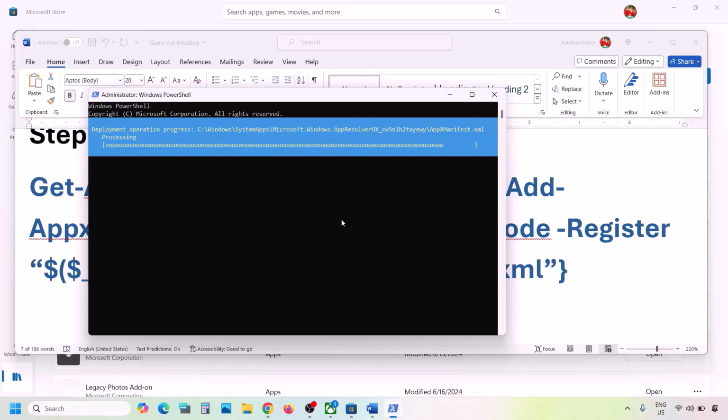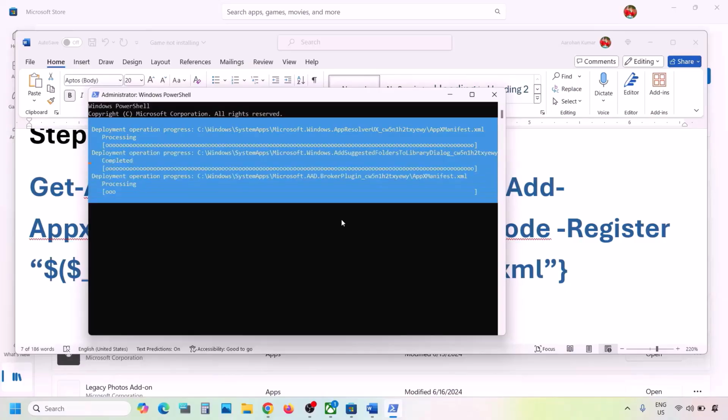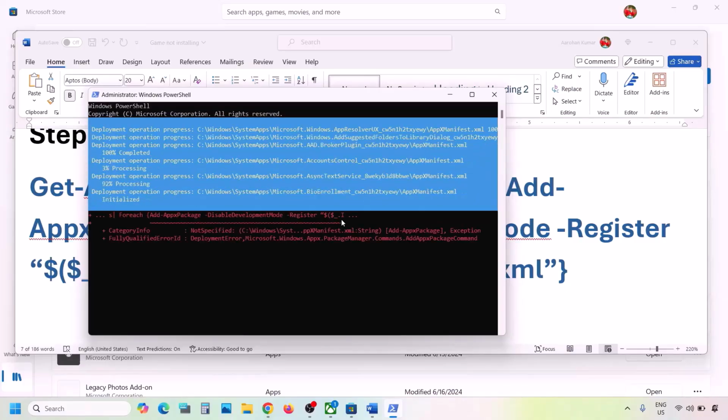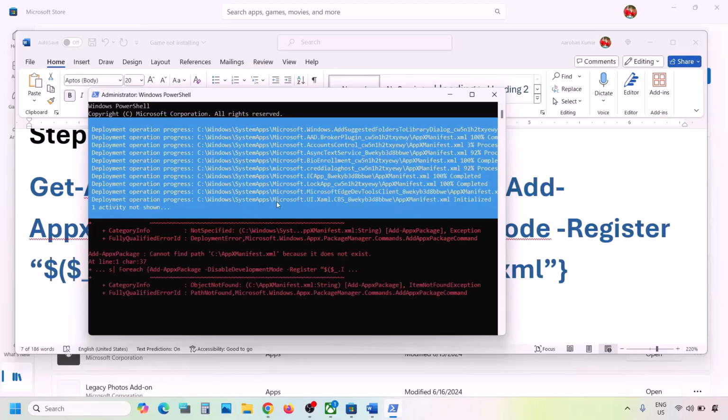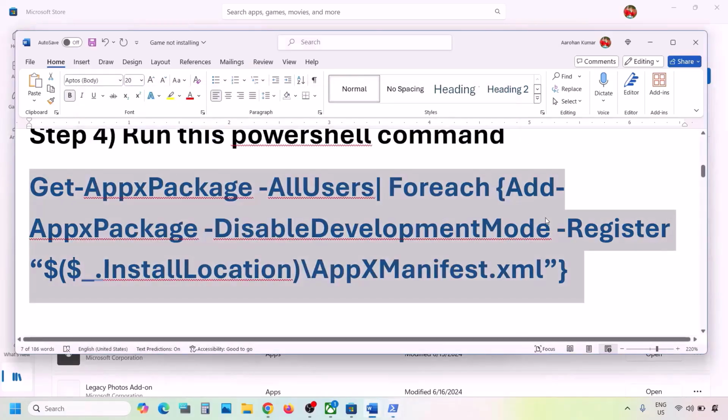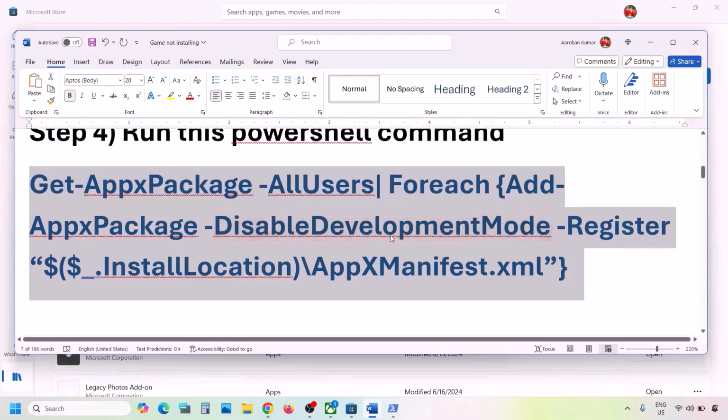Now this process will take some time, and during this process you will see some errors in red color like this. So if you see any errors in red color, just ignore it and let the process complete. Once this is complete, you can close this and then you can try to check. Now still you're facing the problem, you can even restart your computer and then check.